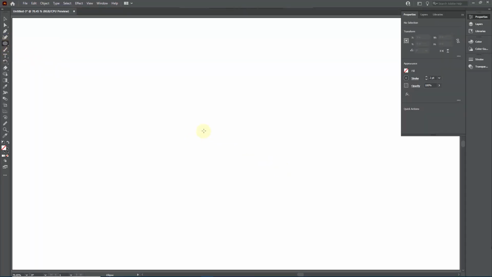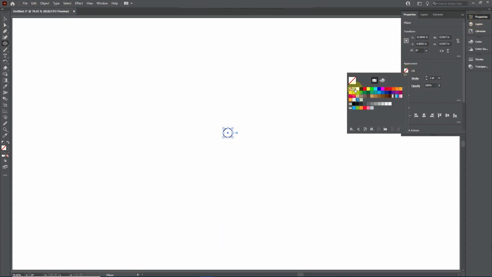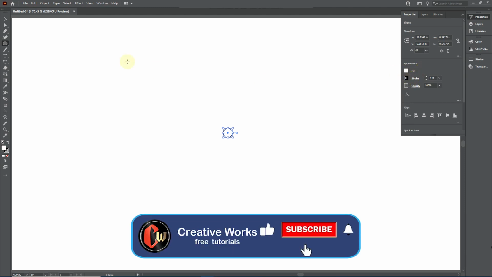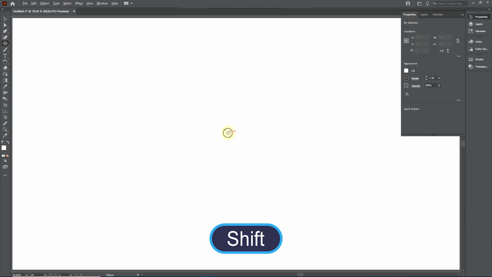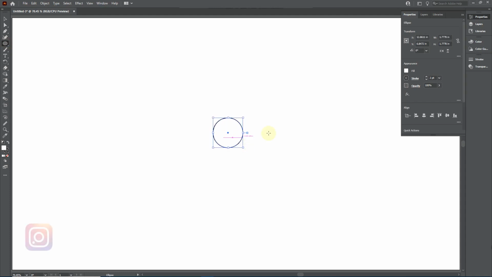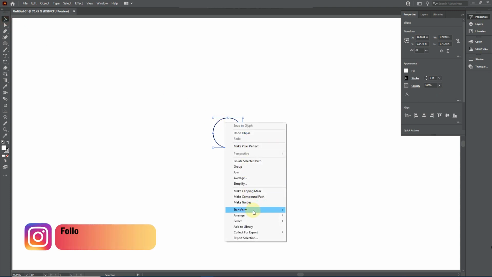First pick Ellipse tool and draw like this. Change fill to white color and stroke to black. Again, draw an ellipse. Right-click, arrange, send to back.